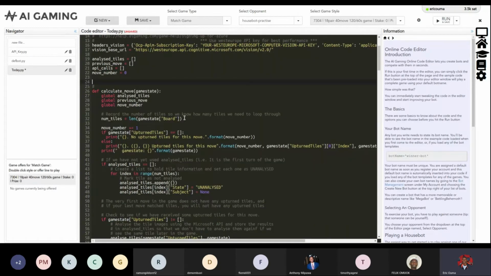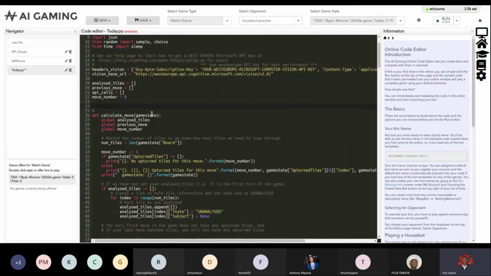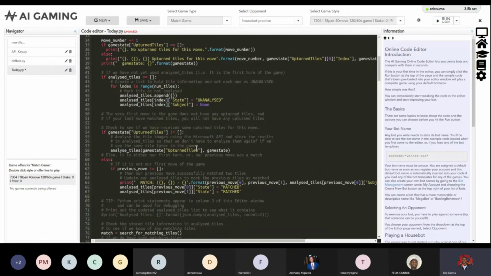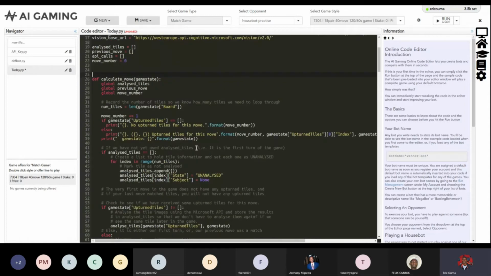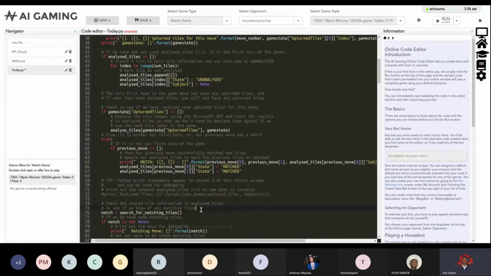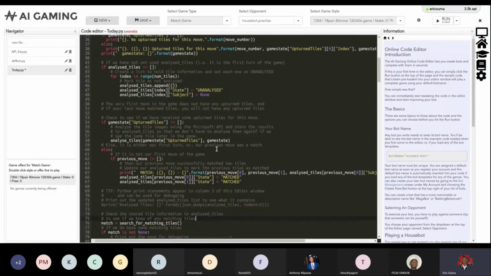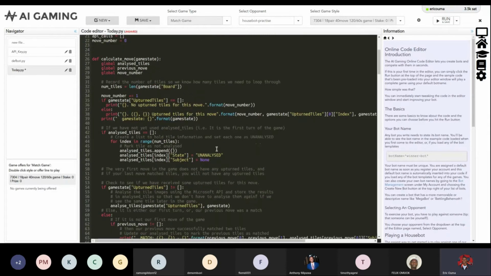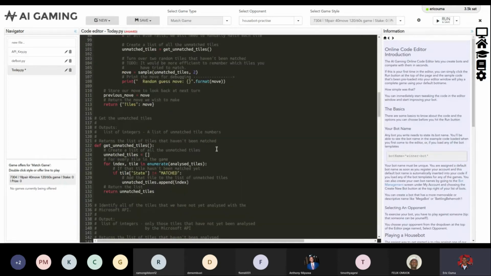So calculate move. This is the main function in this game, or I'll say it's the core, the most important one, where the real game is being played. So this is the function that if you want to maybe optimize your code or do some improvements, this is the go-to function. It's where basically it's deciding the next move. It's the brain, kind of, though it works with the other functions, but I'll say it's the main brain of the game. And then we have get unmatched tiles.